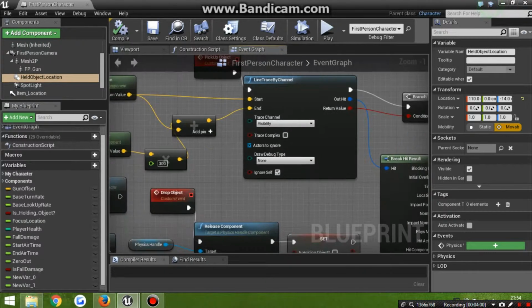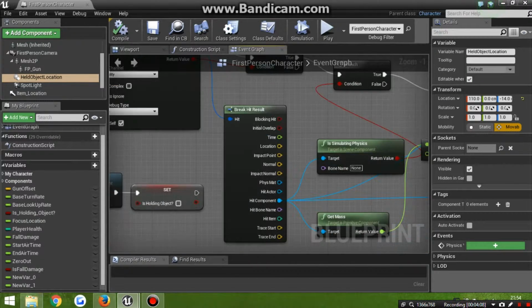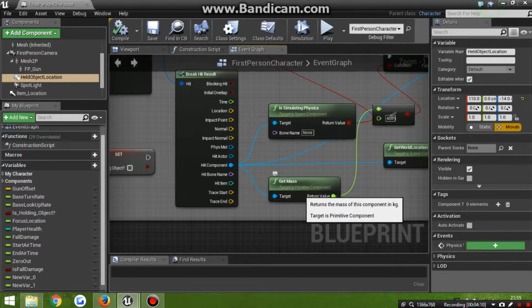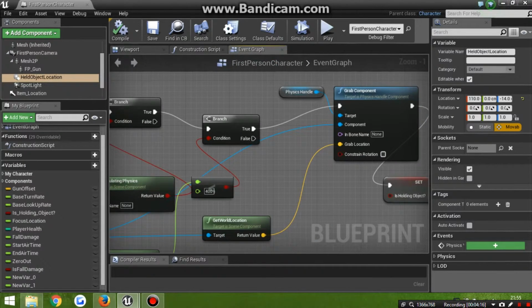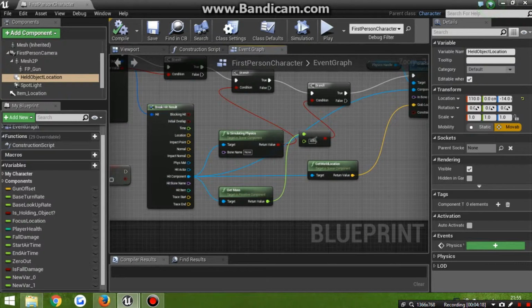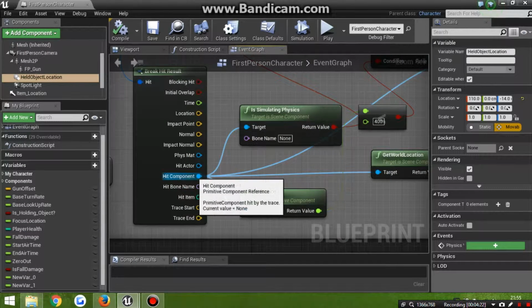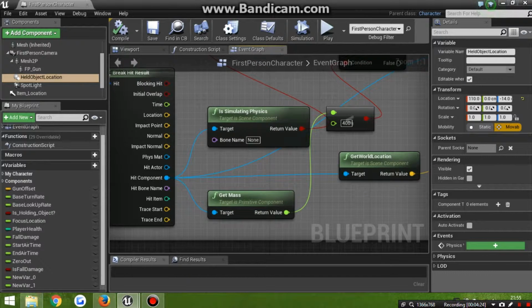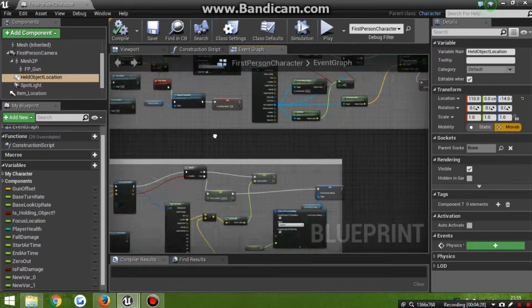Pick up object. Objects will only be able to be picked up if they are simulating physics, as well as, because I've also added another thing, a mass, so you can't pick up all the fat stuff, just the little light stuff, like the glasses, snowballs, easy peasy stuff. Grab component, and then because it's on the hit, this is basically the thing that makes it pick up. The hit component, simulate the physics, get the world location, and get the mass. So this is basically where all the juice is at.